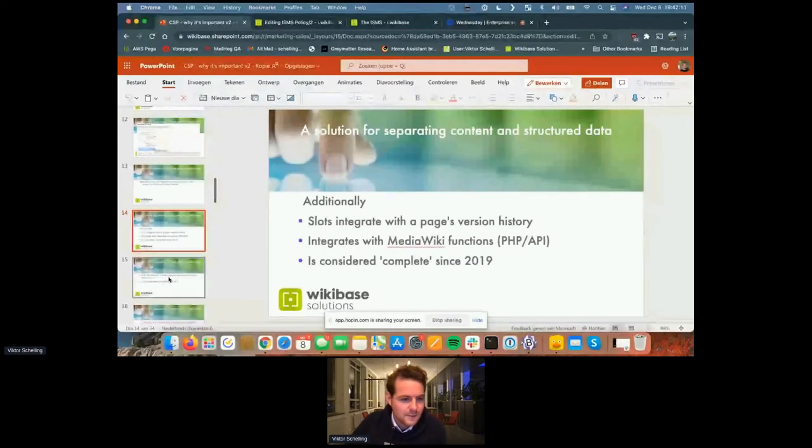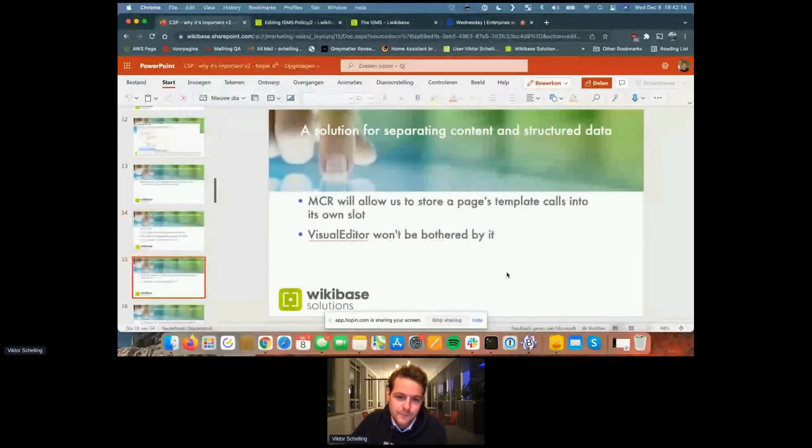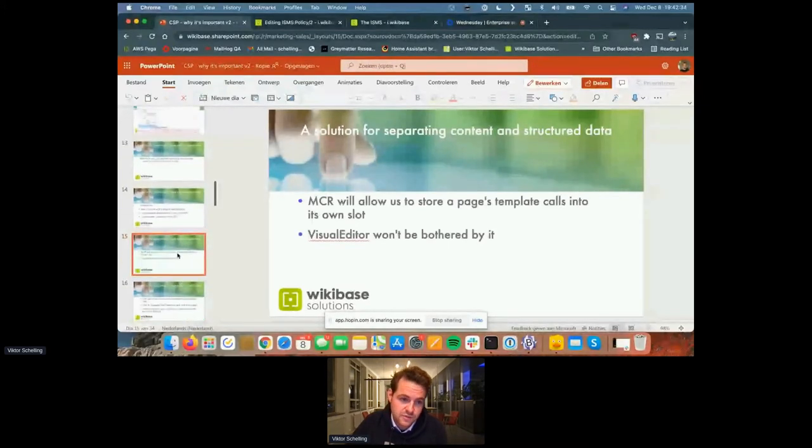But anyway, what MCR will allow us to do is store our template content in its own separate slot where it won't bother anybody, but where we want to use it. At least the visual editor won't be bothered by it, as we just saw. So what we want to do is find a way how we can store our template calls of the structured data inside its own slot.